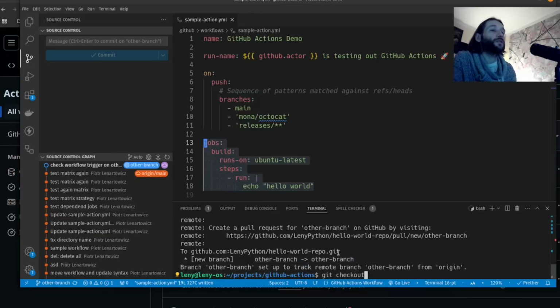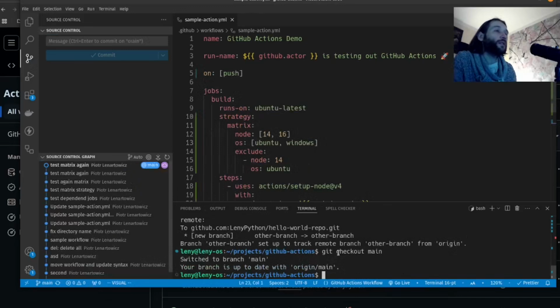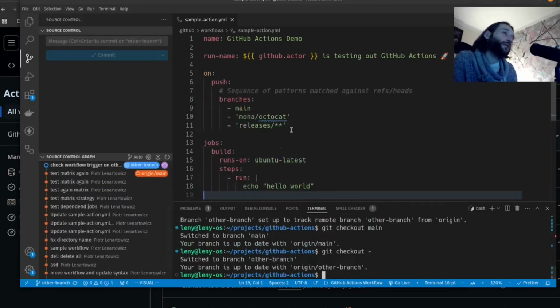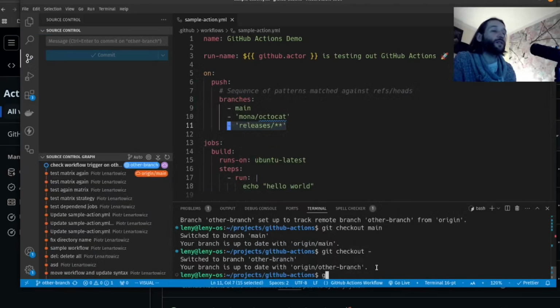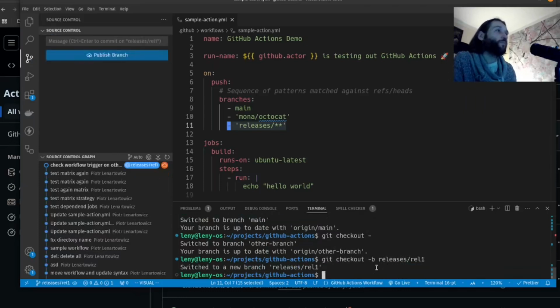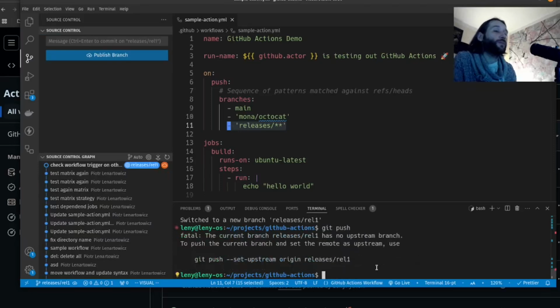Git checkout main. Okay, let's create some release branch, maybe from this branch. Git checkout, let's create a branch which will be named releases/1, and we're gonna push this branch and see if this will fit our filter and trigger the workflow.